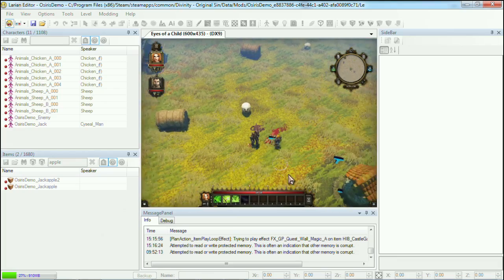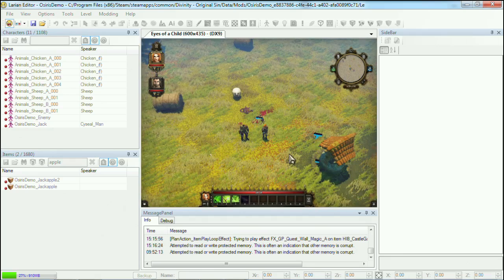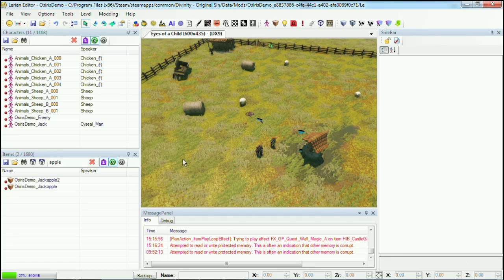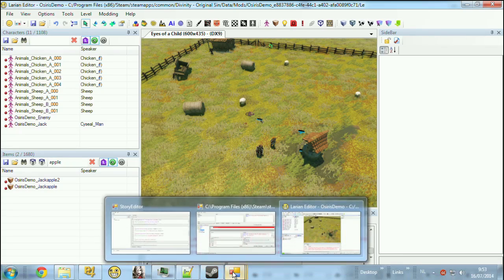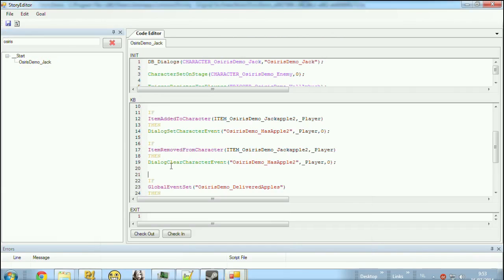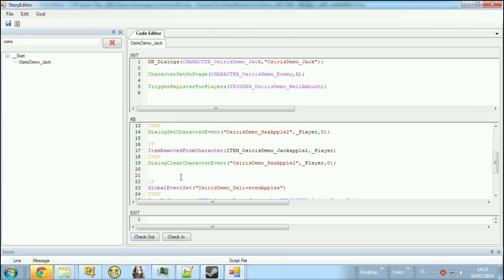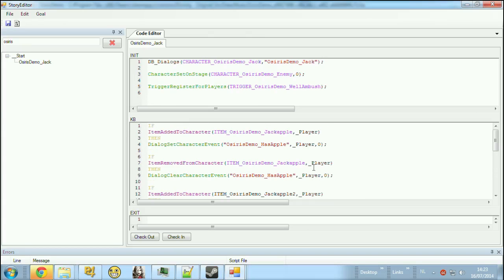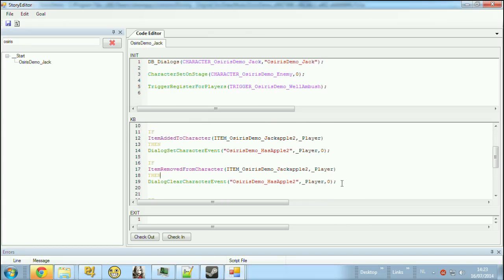So what would happen if you would add another apple? So let's go back to the story editor here. Let's hit escape, and let's see what's gonna happen then. So we are in the story editor again, and let's go ahead and add that third apple. So I'll have to copy this here.